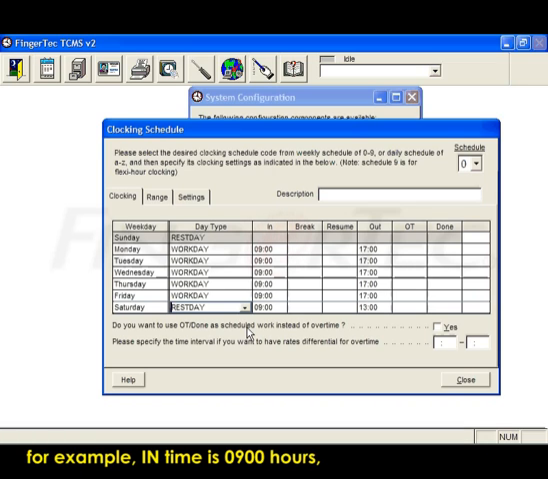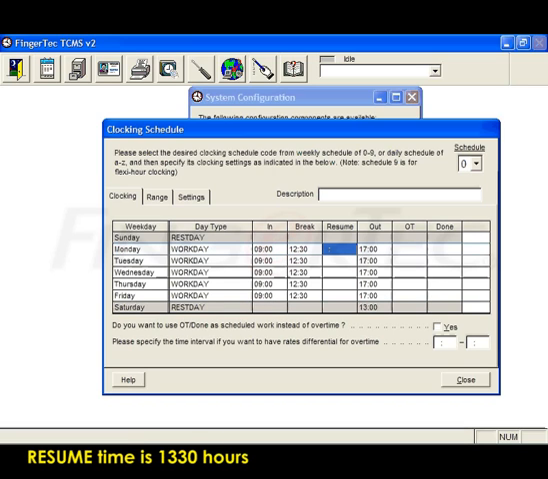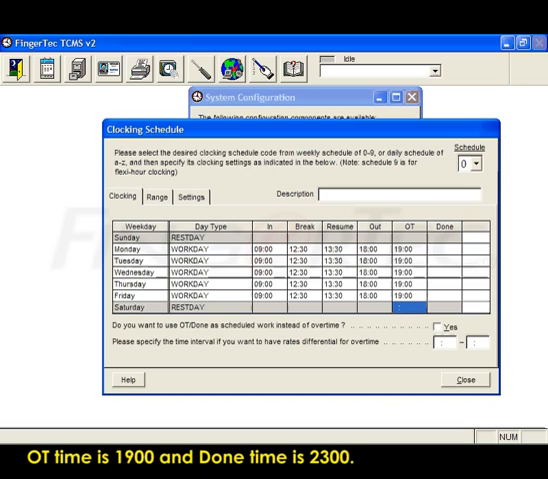For example, in time is 0900 hours. Break time is 12:30 hours. Resume time is 13:30 hours. And out time is 1800 hours. OT time is 1900 hours. And done time is 2300 hours.